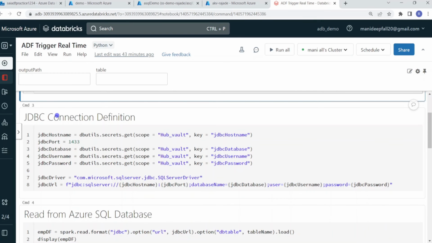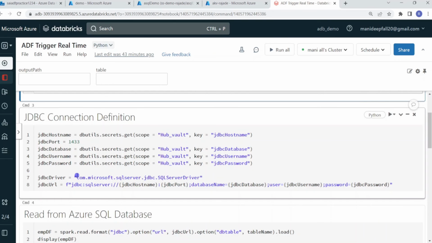Then in the next step, we are defining the JDBC connection, because using the JDBC connection only, Databricks will be able to connect to the Azure SQL database and pull some data. So the JDBC connection is defined in this step.